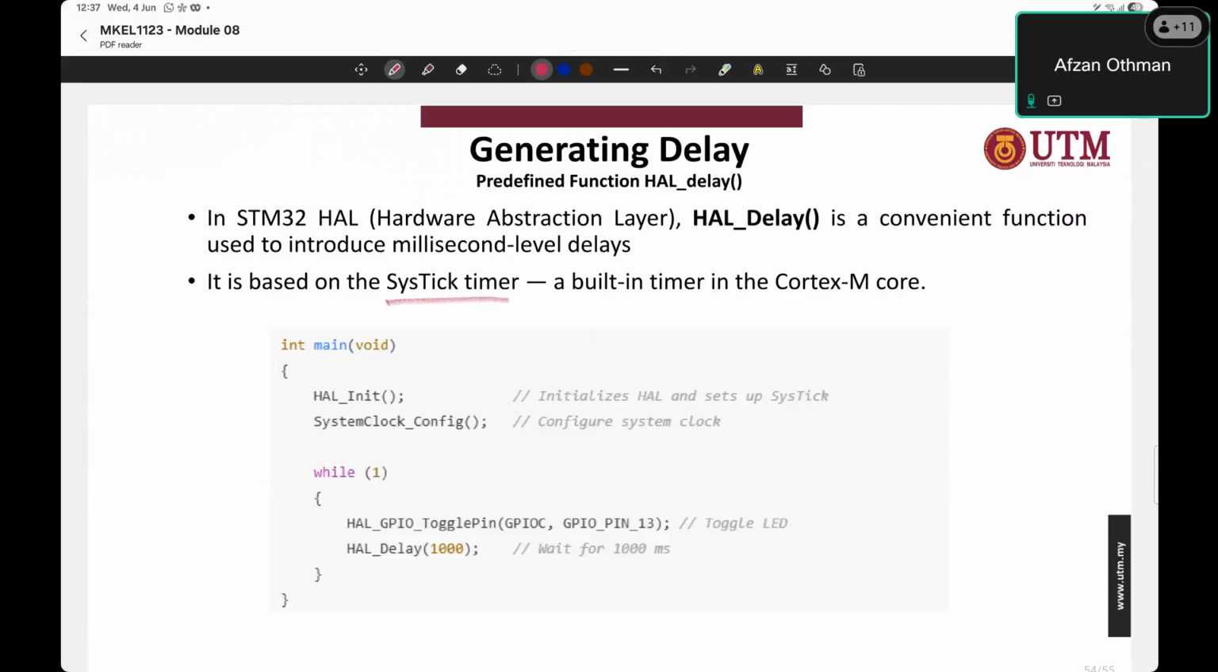So how to use the HAL delay? First, you need to initialize the HAL and set up the SysTick. The SysTick is a timer inside the STM32. Then you need to enable the system clock configuration. This one is default, just call the system clock config. Then after that, you will configure the STM32 clocks.